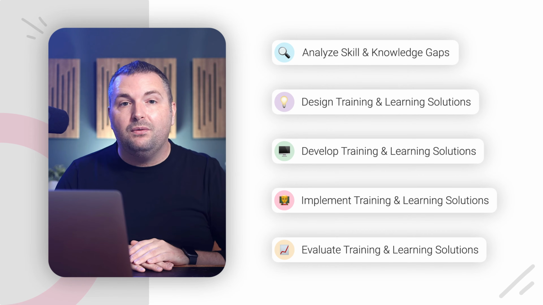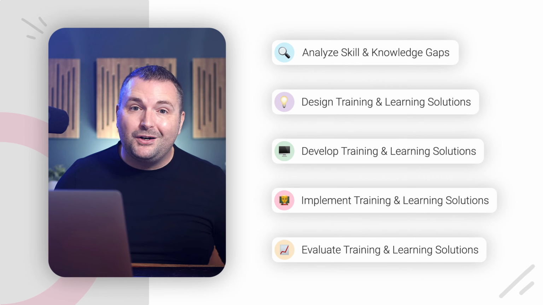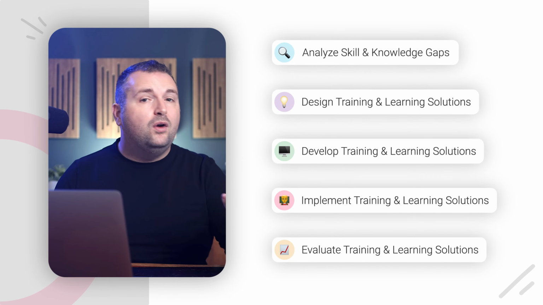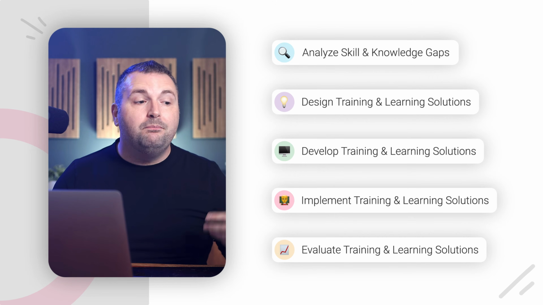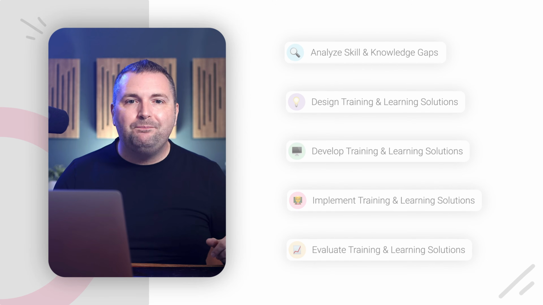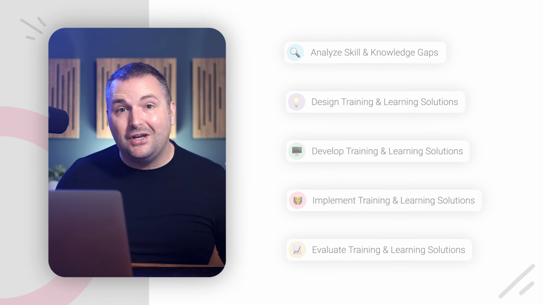And this might mean evaluating and measuring how satisfied our learners were with the training experience. It might mean measuring how we increased the knowledge of our learners, whether or not we changed their behaviors, and whether or not we helped meet some sort of business goal for the organization. So that's a high-level overview of what instructional designers do in a general sense.